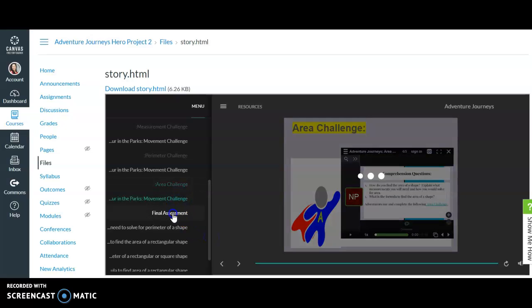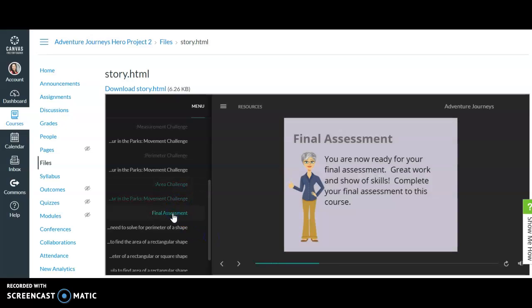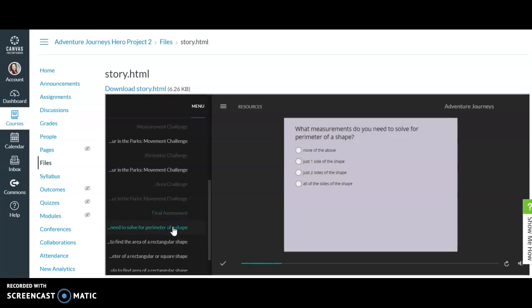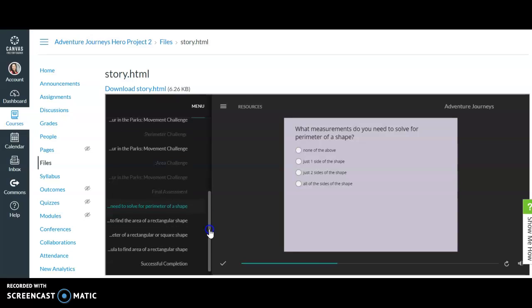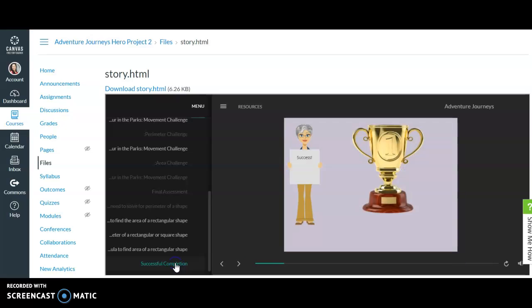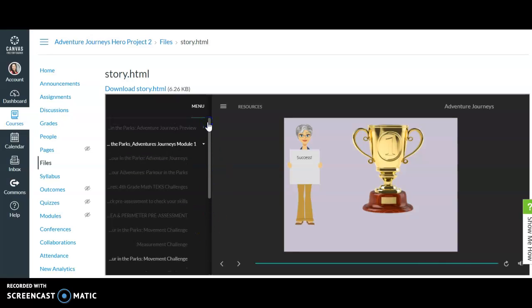And then your very last part of the module is a final assessment to assess whether you comprehended and understood all the skills. So there's a series of about 4 questions. And if you complete them successfully, then you complete the module. So that is how the module works on Canvas for Adventure Journeys Parkour in the Parks.